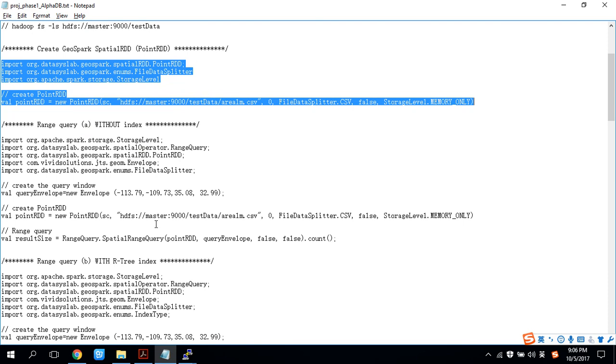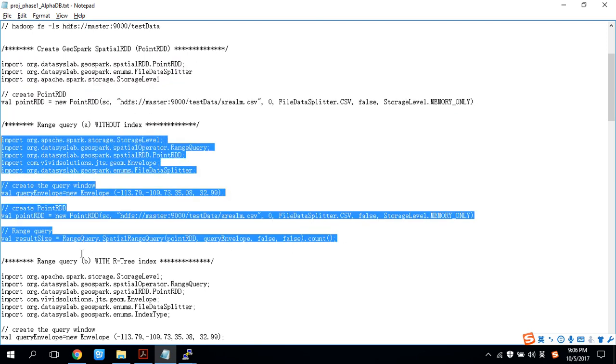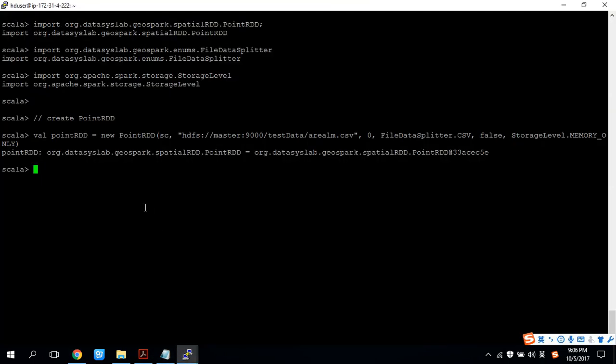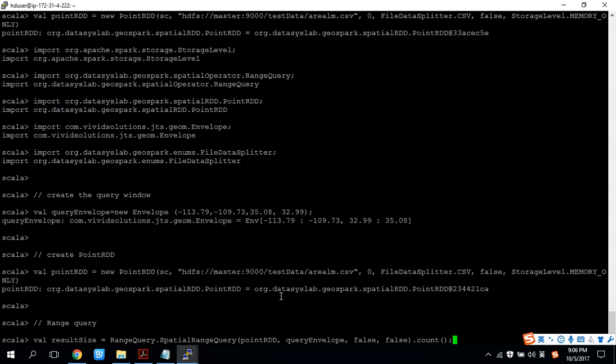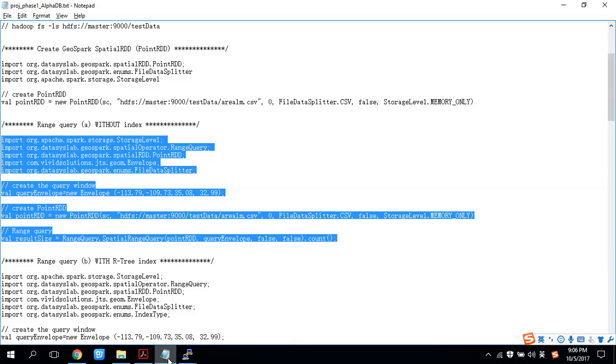Next, let's do the range query without index. We create the query window with the data from the project requirement. You can see it here. And finally, let's do the range query. Okay, we have the result now. The result size is 445.